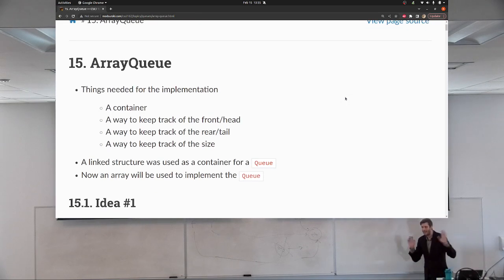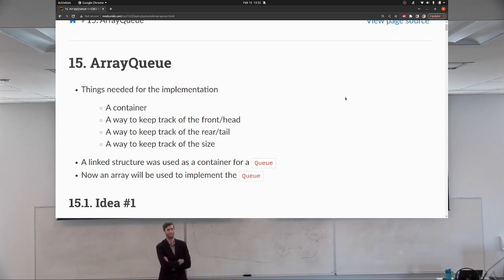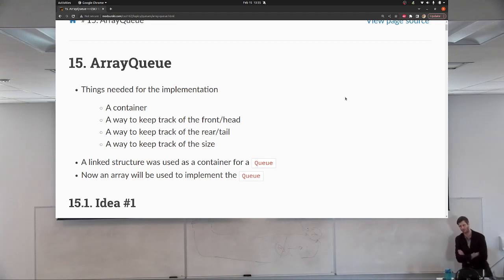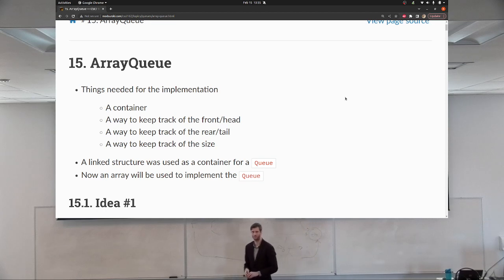Any last questions about the linked implementation before we jump into the array implementation? Now I'm going to warn you, this one gets a little bit more complex. It's really not too bad, don't worry. But there is a bit of a jump in complexity here.